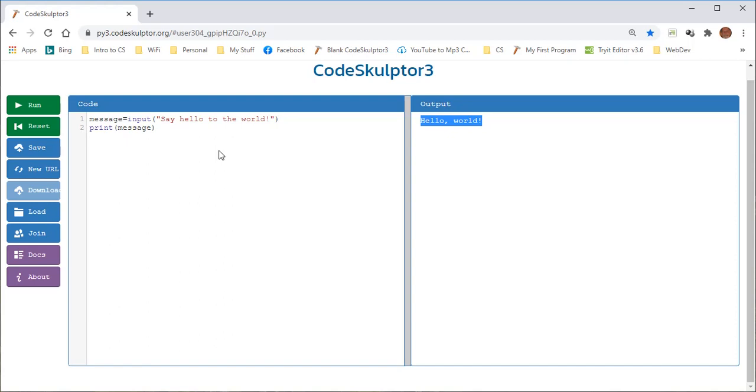And so let's see here, how could we do this? Let's do message input, and this time we'll just say hello. In other words, we're not going to say hello world, we're just going to type hello, and then we have print message, and then we're going to use the plus sign. This is the key to concatenation, or joining strings.